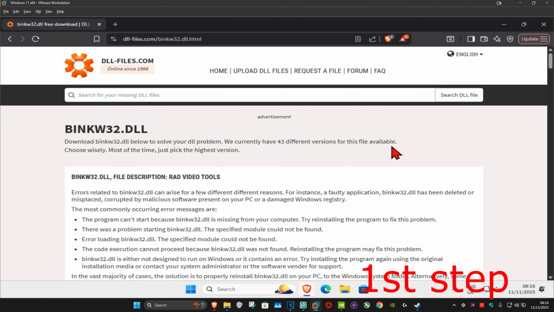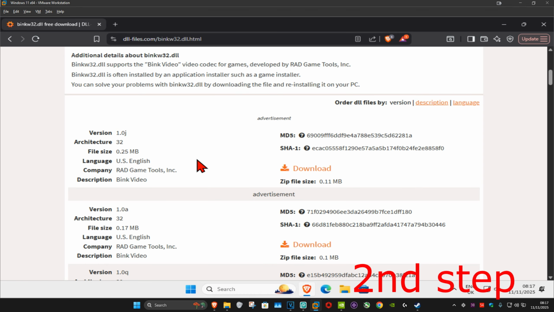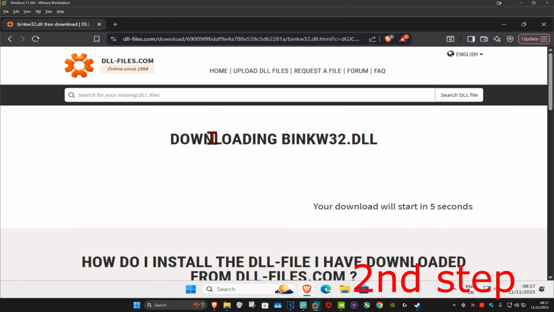So guys, for the first step, you want to go to the link which will be down below in the description to download binkw32.dll. And now once we're on this, we're going to scroll down. You want to get the first one that comes up on the list, which is the latest one. And now you want to click on download. It's now going to start downloading in 5 seconds.